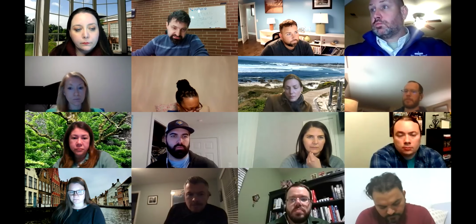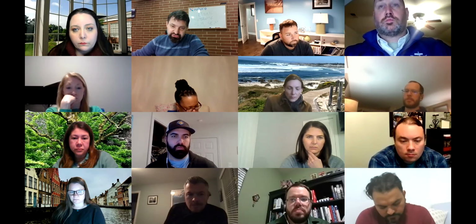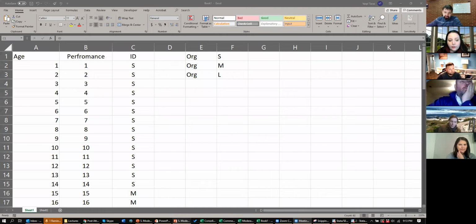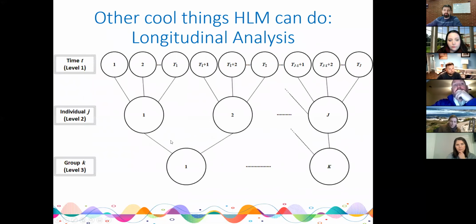A couple more things that are really cool that you can do with HLM that you wouldn't be able to do with other programs. So one, you can do longitudinal analysis. In this case, your time points are, like in this model, nested within people and people nested within groups. So let's say, for example, somebody did something 10 times or 20 times, maybe quarterly performance, or whatever happens each month or each week.